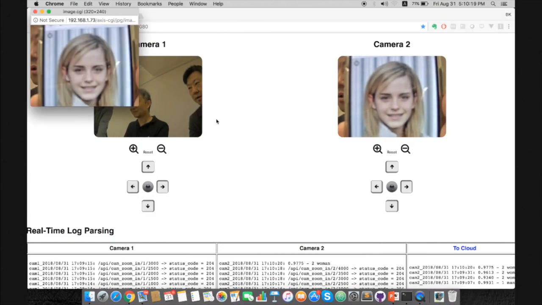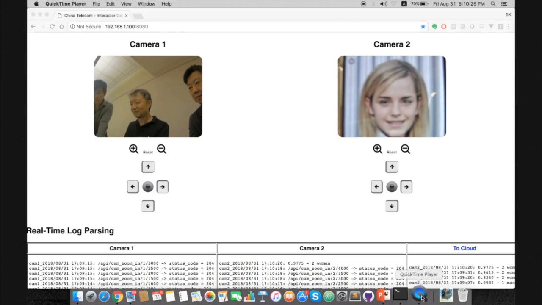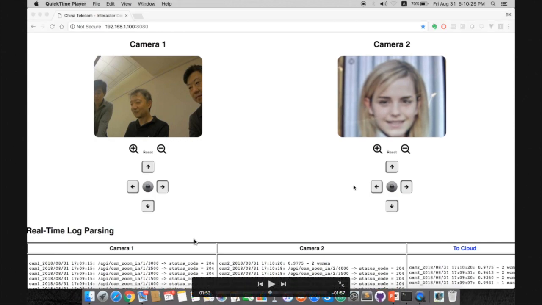And when we do the picture for a woman, as you can see, it shakes up and down, and it recognizes Emma Watson as a female. And as you can see, camera 1 is generating all the logs, camera 2 is generating all the logs, and we are parsing the data to only the information that we want to send to the cloud.